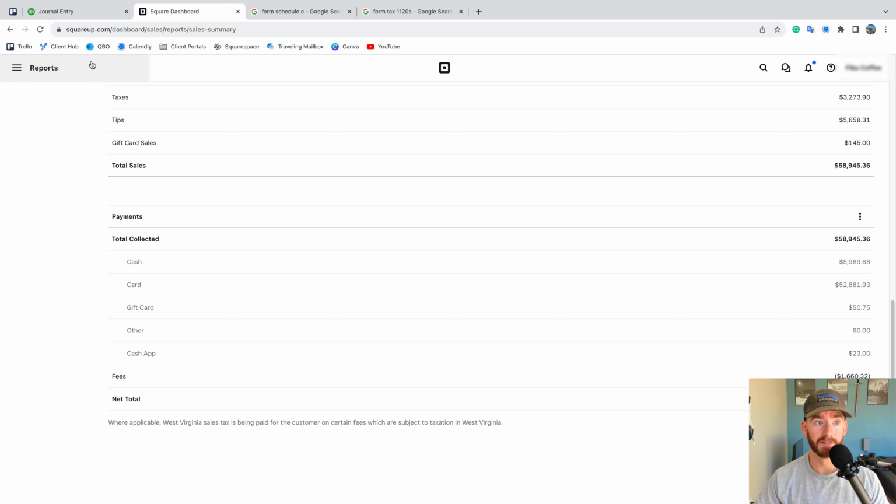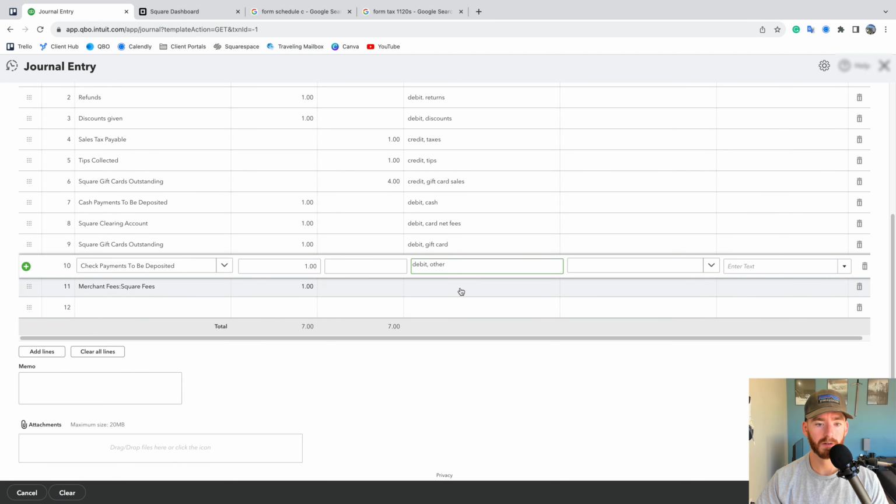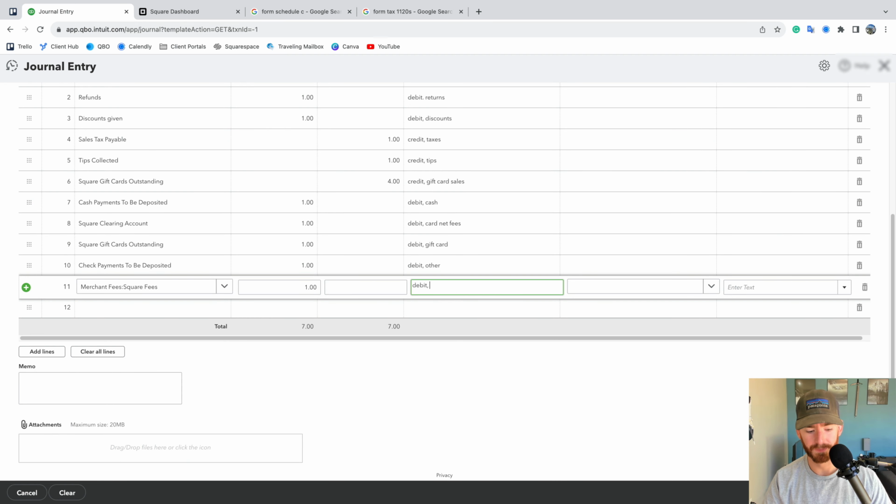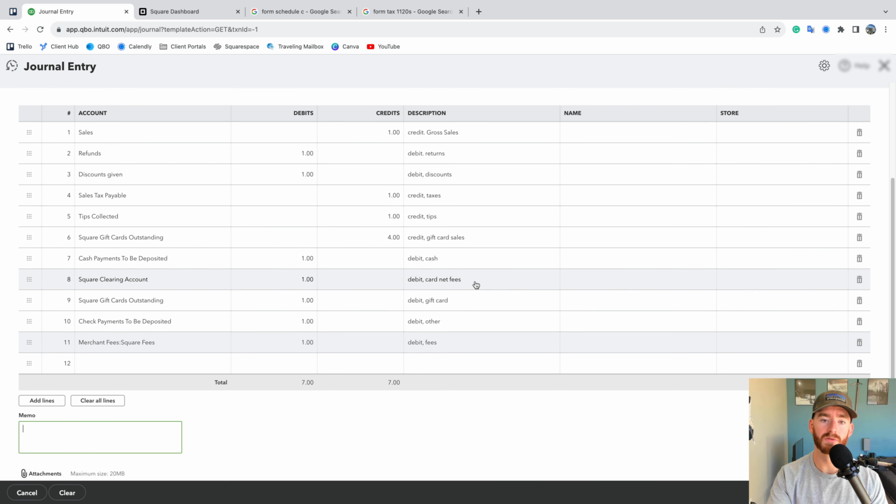And now finally, we have the fees. And the fees here, again, are going to be debited. And that's just under fees here in the bottom. So that's the majority now of the actual journal entry template, just going through column by column here.